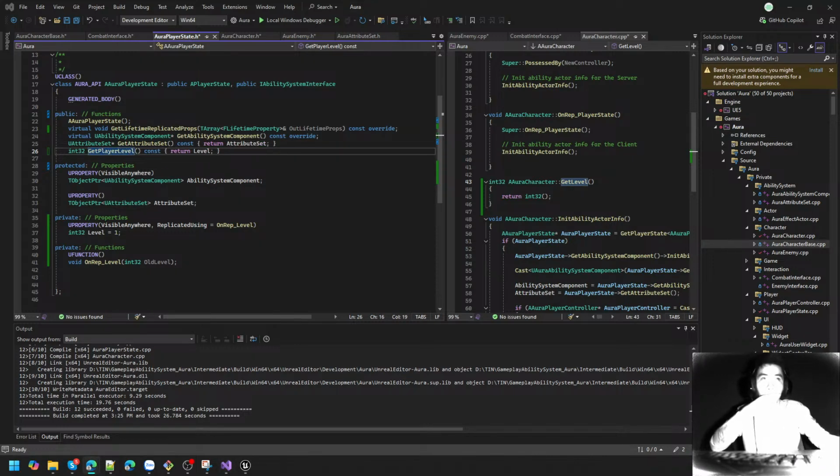So I'm going to change it here. I'm going to change it in the interface itself. Let's go to combat interface. Let's just go ahead and change this to getPlayerLevel. And that means I need to change it here in combat interface.cpp.